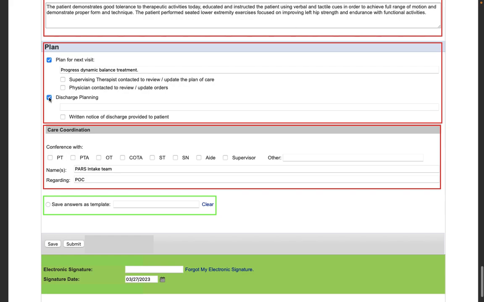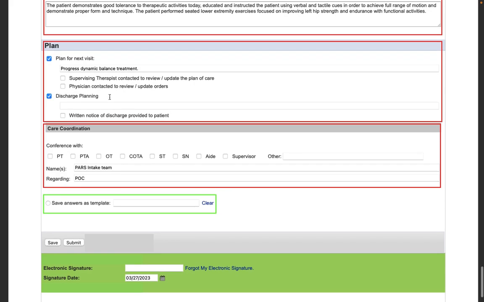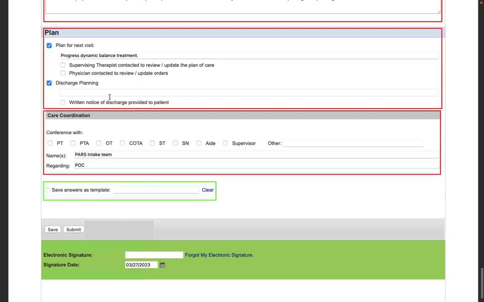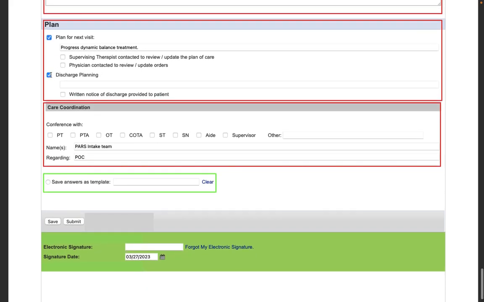And we need to check the discharge planning box. If you want to fill out information, that's great. If not, you can just check the box, because we as clinicians are always planning to discharge the patient to independence. That is our goal. So we always check this box.